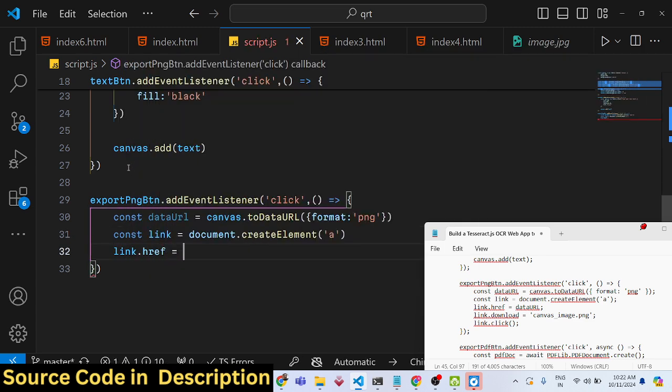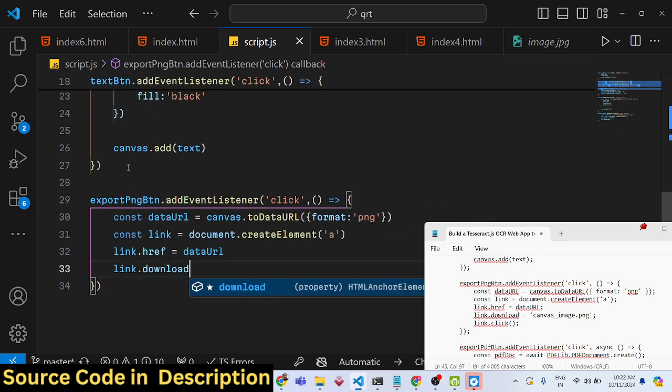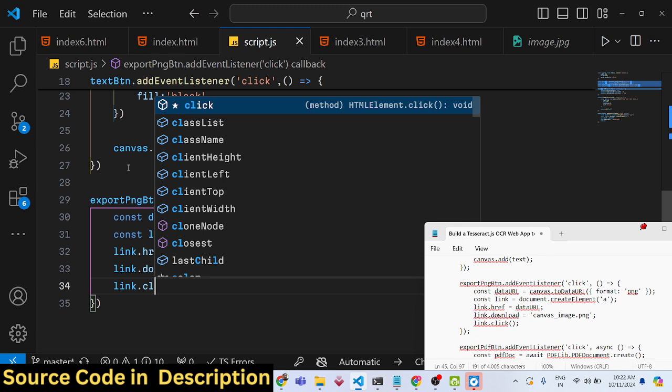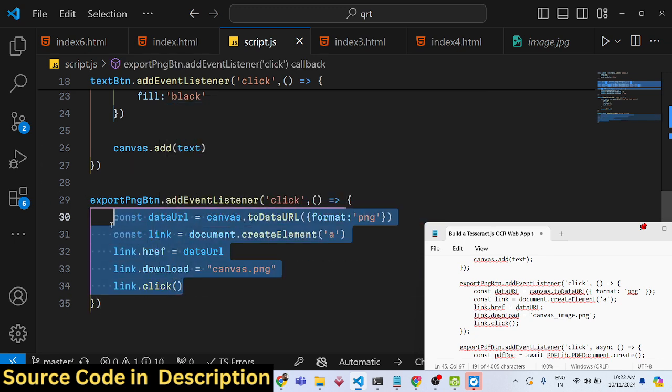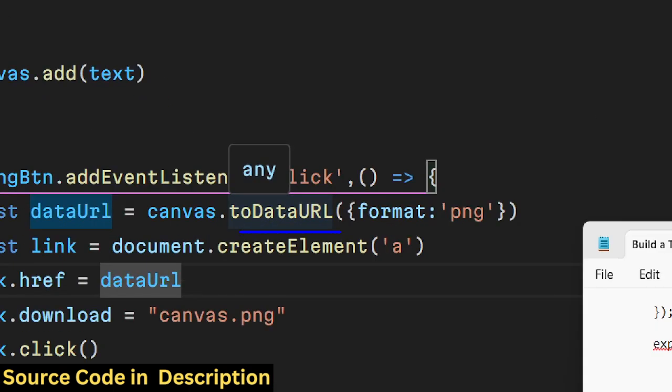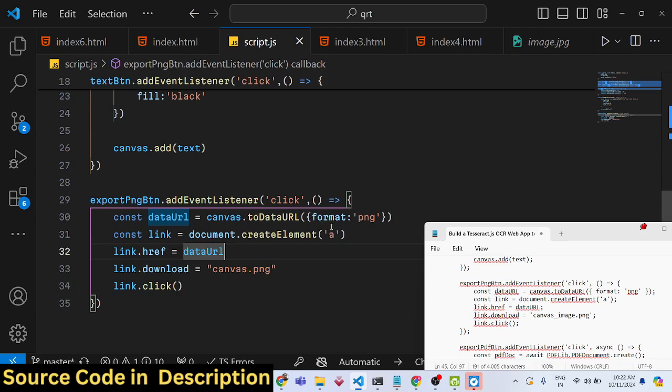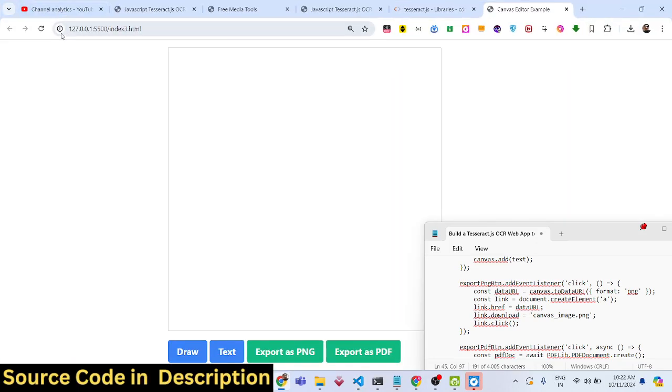link.href is the data URL, link.download is canvas.png, and link.click. It will actually download the image automatically using this anchor element. So the main method is this toDataURL, which converts your image to base64 code. This format can be JPG as well, but we are sticking with the PNG image.